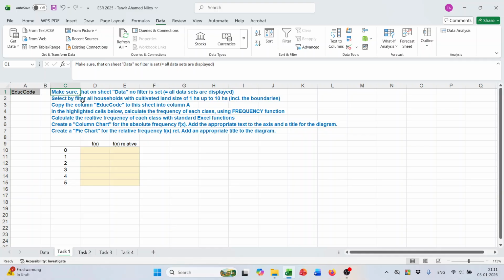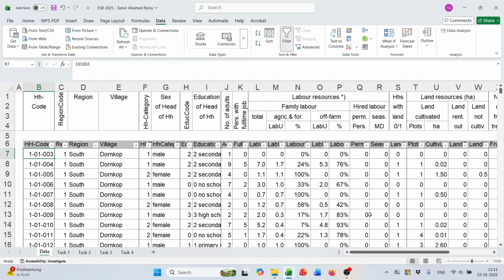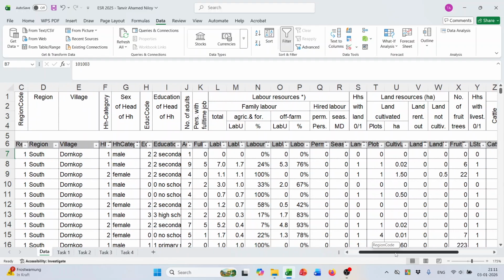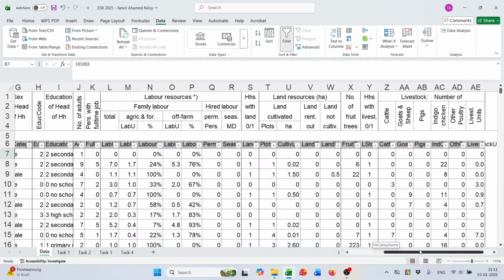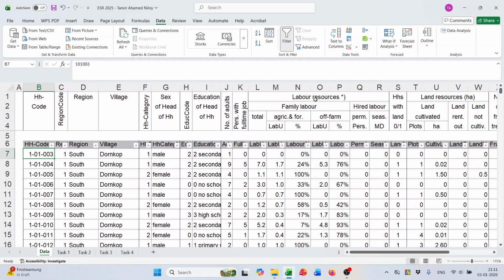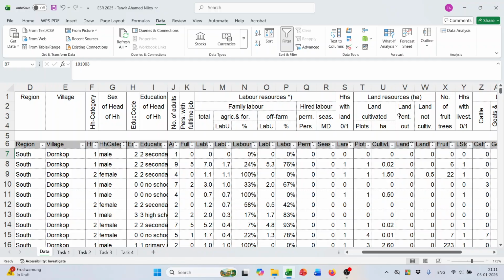Then select the filter: all households with cultivated land size of 1 hectare up to 10 hectares. So I go to the data and find where the cultivated land is. Sorry, this is land resource, and this is cultivated land, and I have to find it from 1 hectare to 10 hectares.